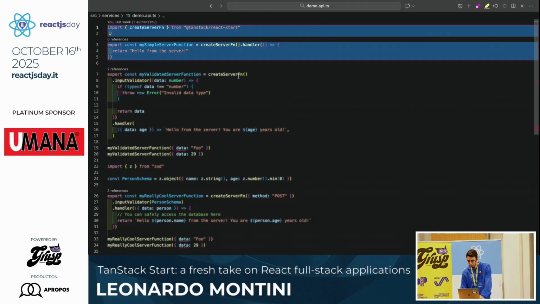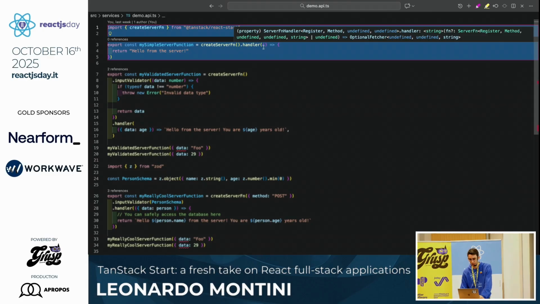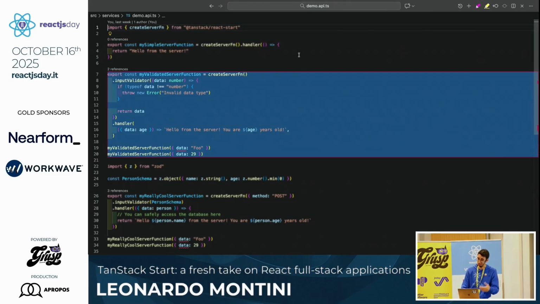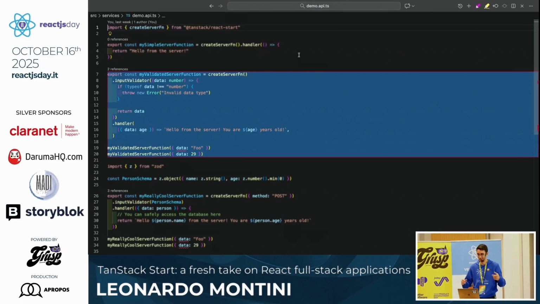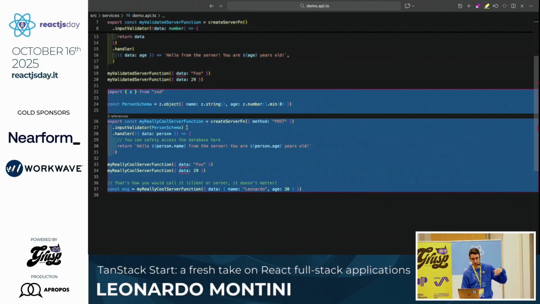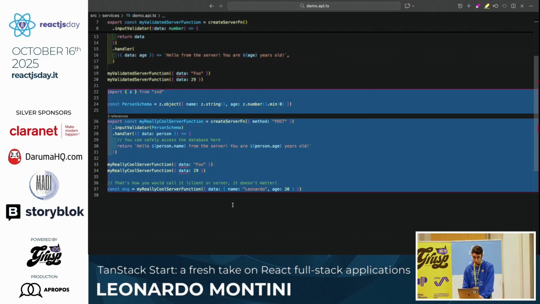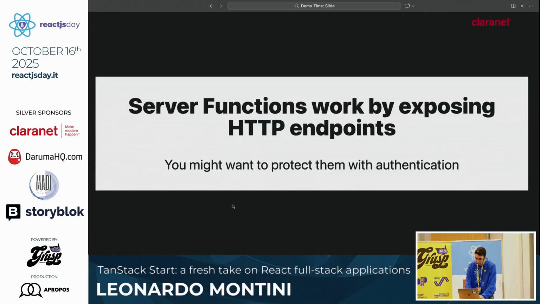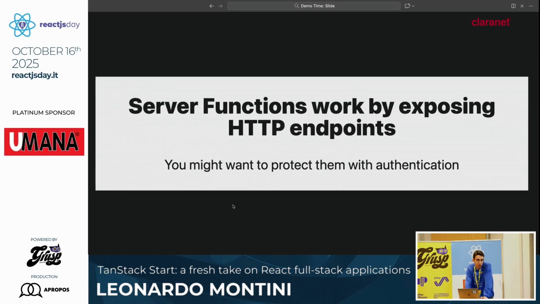How can you build it? Just create a server function. You might want to validate your input, as it's kind of a fetch from the client, so you want to make sure that the data is fine. But that's pretty much how you're going to do it in the real world. Just pass a Zod schema. Again, you set the Zod schema into the input validator, and here you can access the database and call the function and get your data. So they expose HTTP endpoints.